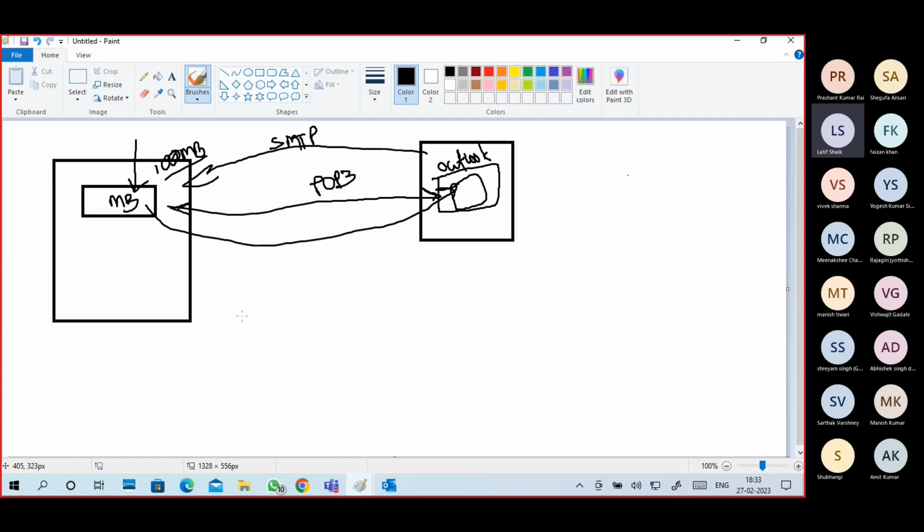It depends upon your organization and the server configuration. But it is outdated, I think. Nowadays, organizations aren't using this protocol.